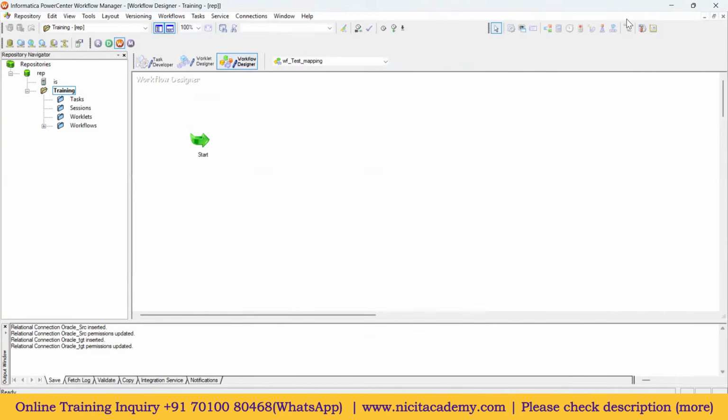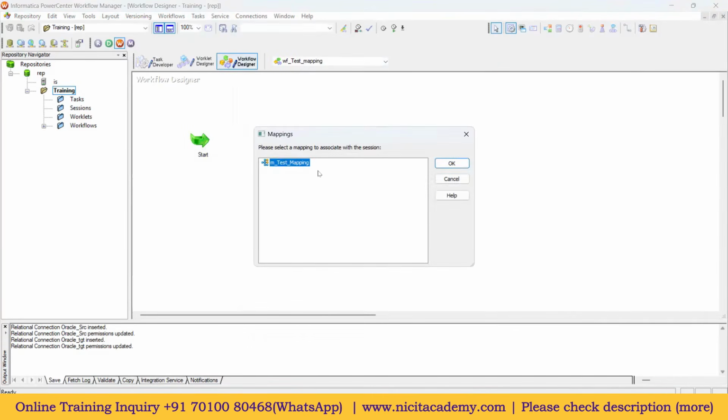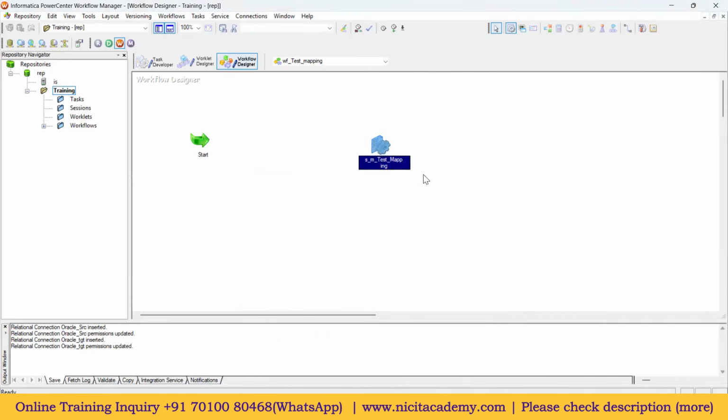So take the session from here. Click on the session icon. One time just click on this and you can put it here, or you can go to task, create a task. Anything is fine. So which mapping do we have to select? This is the mapping we have to associate, this particular mapping. Click OK. Then the session will be created.